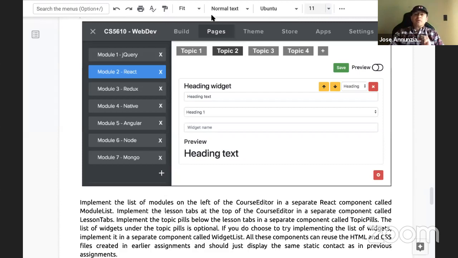There will be one big course editor, which is going to be okay, so it's going to be in this what I call modules component. It's going to have this content, right? So you're going to break it up in there. The list of lessons, we're also going to break that up. We're going to put it in a separate React.js component. It's going to be called the lesson tabs component, something like that. And the topics as well. The topics are going to be split up into a different component, also called the topic pills component.